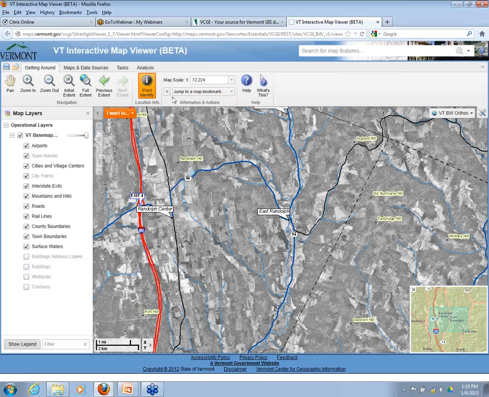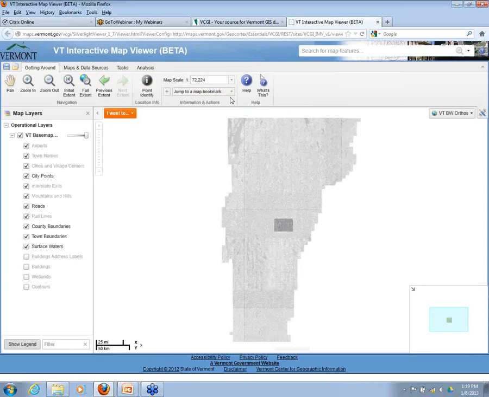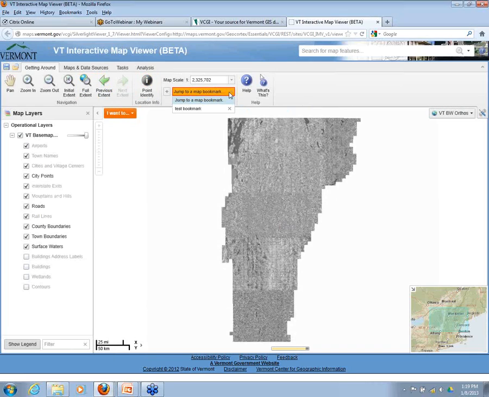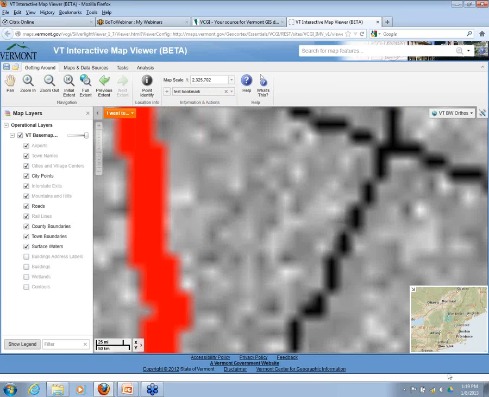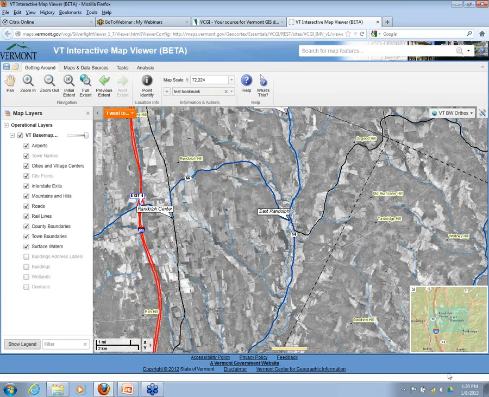And now, let's go back to full extent, and if I want to jump to a map bookmark, there it is. So there's a convenient way. If you know that you generally want to zoom to a particular level, rather than having to remember how to get there or drawing a box, you just use a map bookmark.